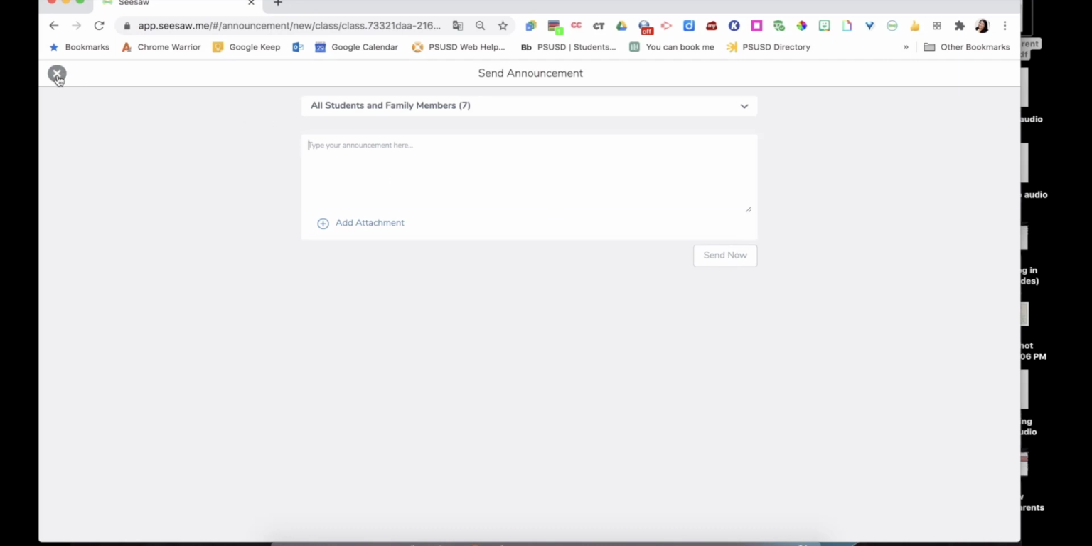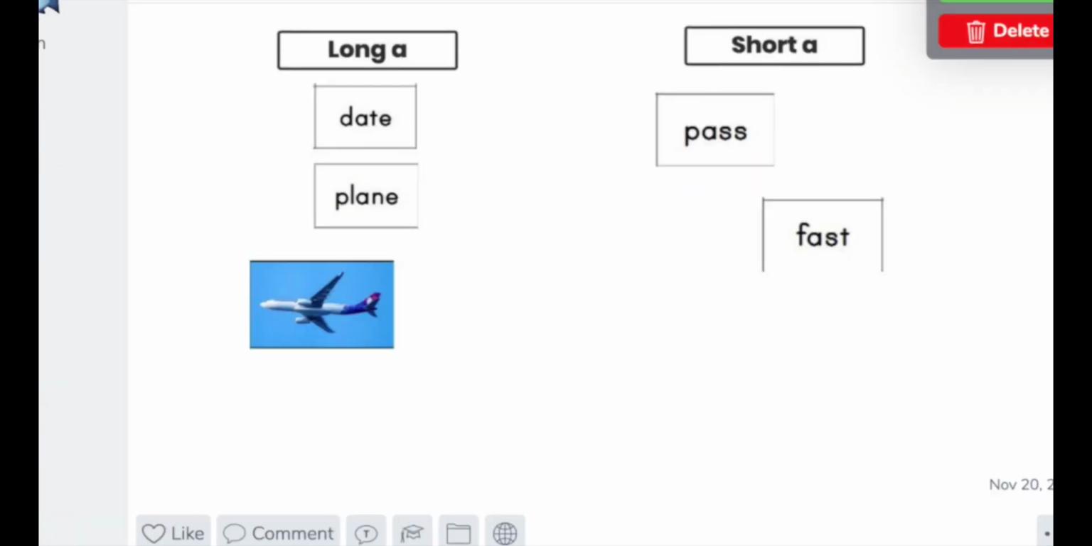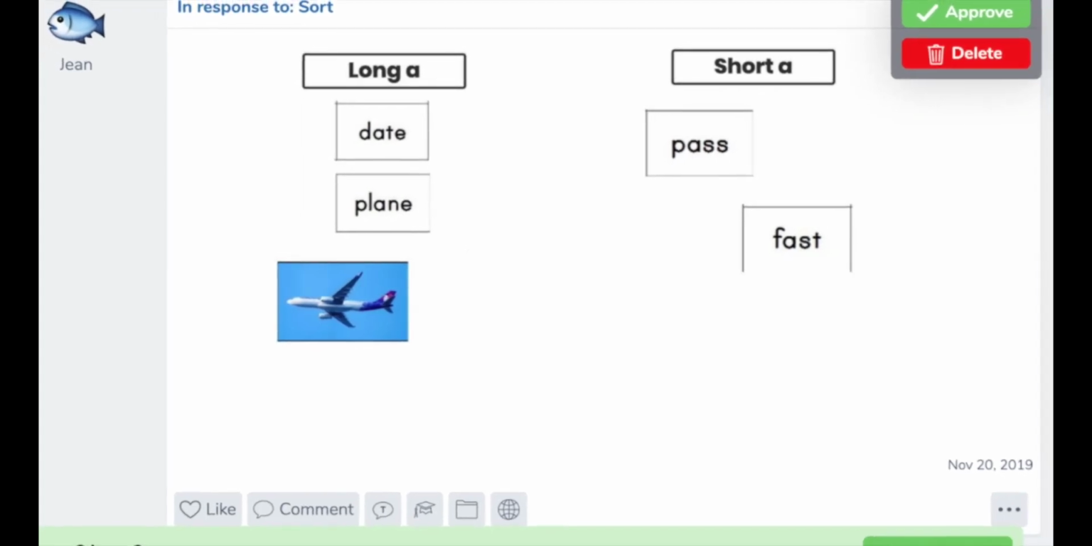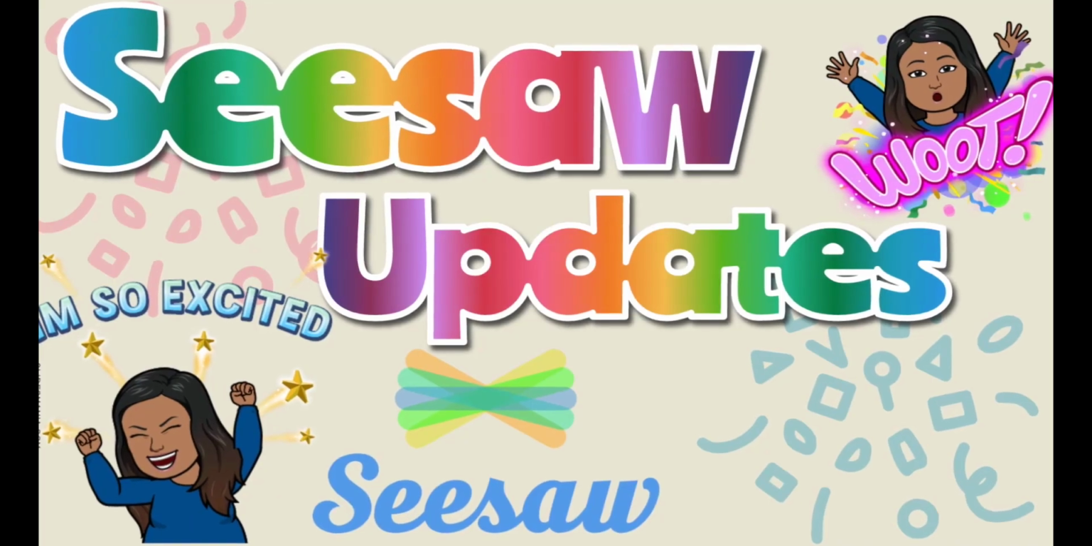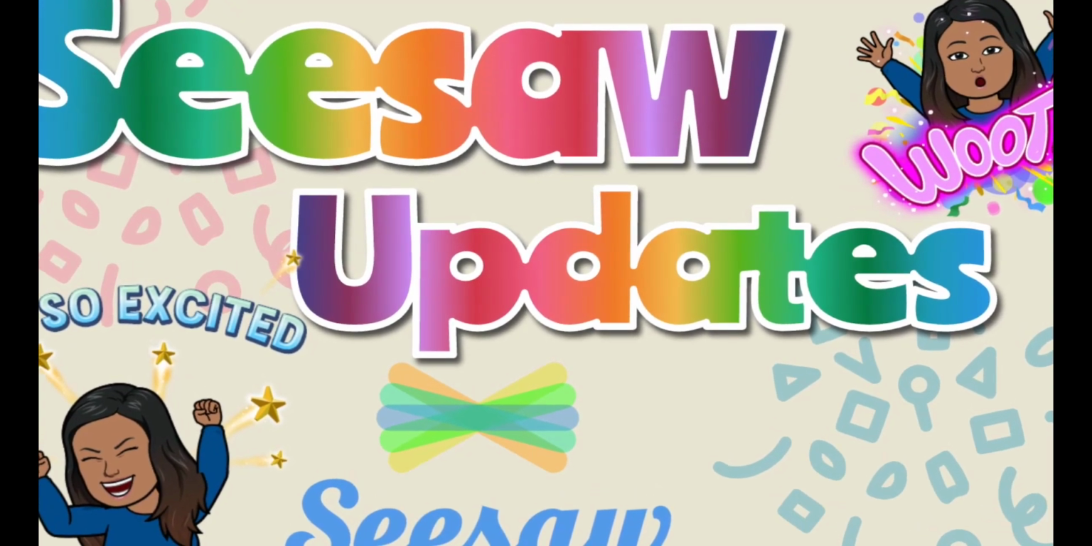So those are the 3 basic ways that we're going to use Seesaw to be able to post: post student work, assign activities, or send announcements. You will get notifications when students have completed their work. You are able to approve, delete, and leave comments on student work. If you use Seesaw on a mobile app, please make sure the app is updated so you have the newest updates.